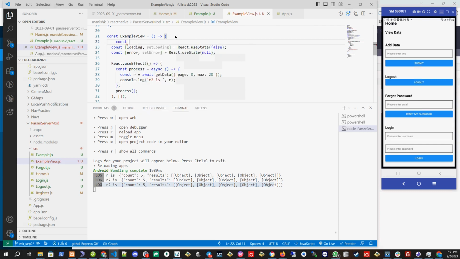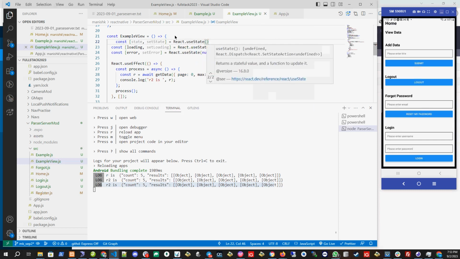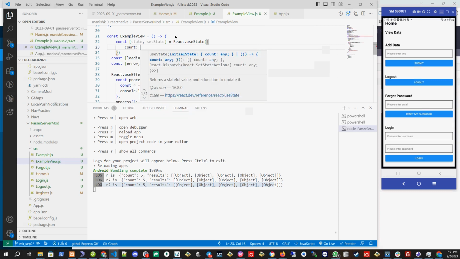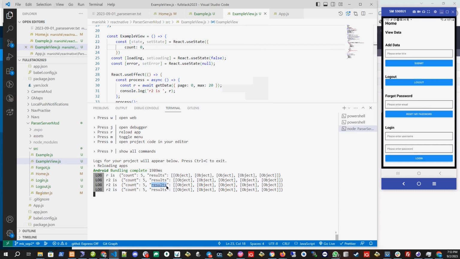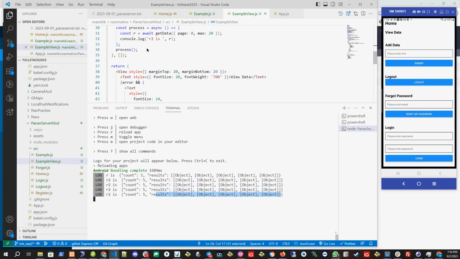So let's create another state variable here. And this will be an object. Initially the count will be 0, so I'll manually give the count equal to 0. And another key value pair will be results, so I'll say results equal to an empty array. Initially I make this an empty array, but once we get data from the server, this count will be updated with the 5, and the results will also be updated with these 5 objects.